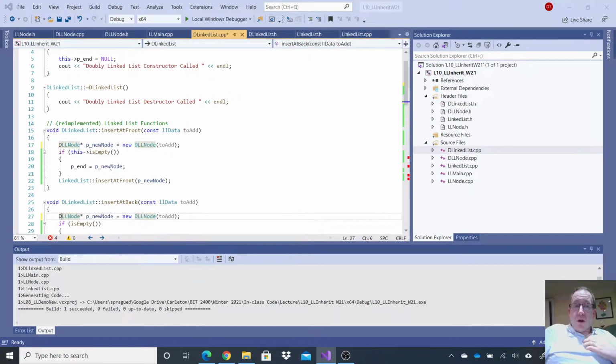Now notice, I'm inserting at the front. At the front here, I am inserting a doubly linked list node. It's a kind of linked list node, so it's perfectly okay to be in there. It's also a pointer, but I'm allowed to insert a doubly linked list node. Everywhere I say it's a linked list node, I'm allowed to put in a doubly linked list node.